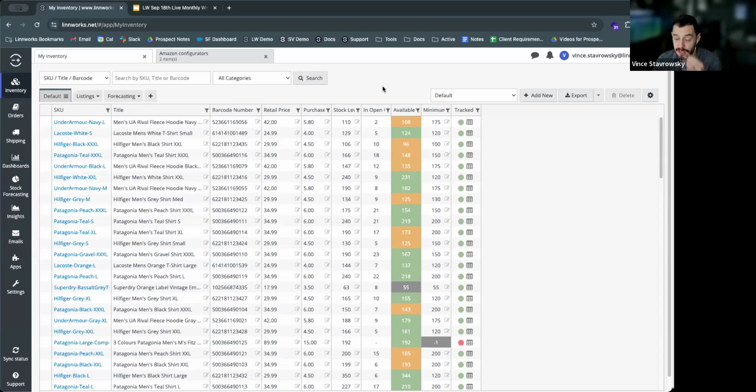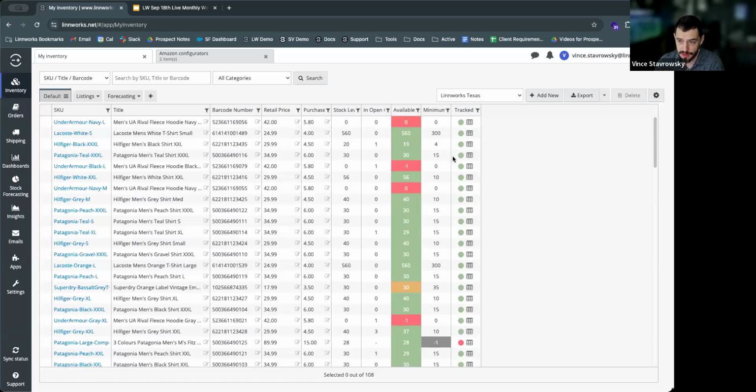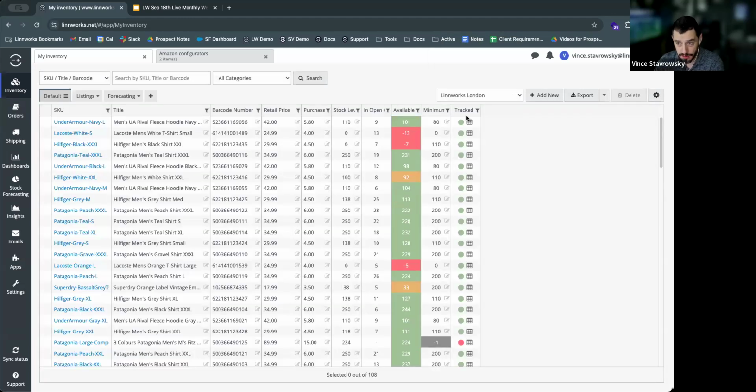With that out of the way, here's our inventory dashboard. It is important to note that we manage your inventory by warehouse location. So in this drop down over here, you'll notice I have a default warehouse selected. I also have a warehouse in Texas with different inventory values. I've got another warehouse over in London with different inventory values.